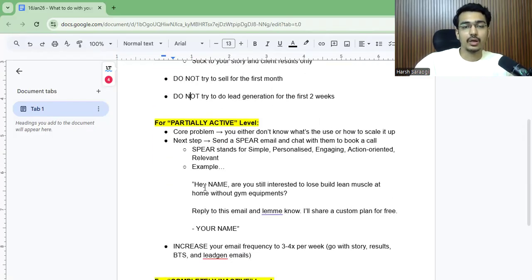Then coming to the level, if you are at a partially active level, then your core problem is either you don't know what's the use of this entire thing. You are putting in a lot of efforts, writing emails and sending them across, but you are not seeing any ROI. You are not seeing any attribution in kind of money to your bank. You are not getting any leads, any engagement, you are just not getting anything. You are just sending emails, that's it. So you don't know what's the use of putting in all of the efforts.